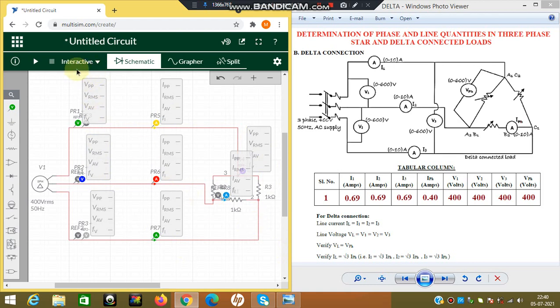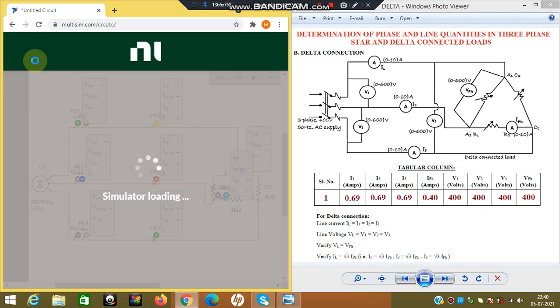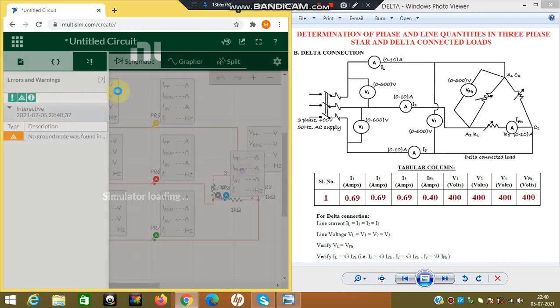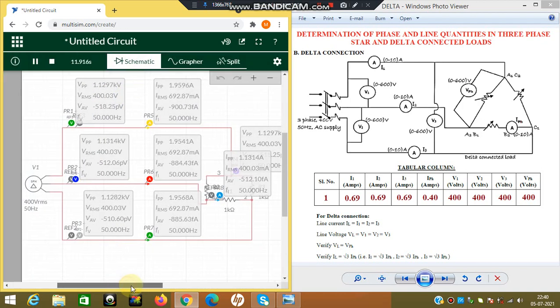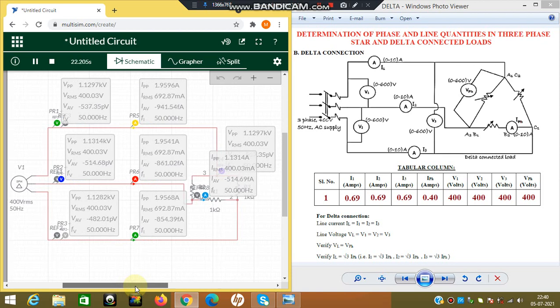So let it be in the interactive mode and click on run. So you can ignore this message. You can note down the readings. You can note all the RMS values, V1, V2, V3. So 400 volts, 400 volts, 400 volts. And also VPH is also here, 400 volts. Therefore V1, V2, V3 and VPH all have been written as 400 volts.